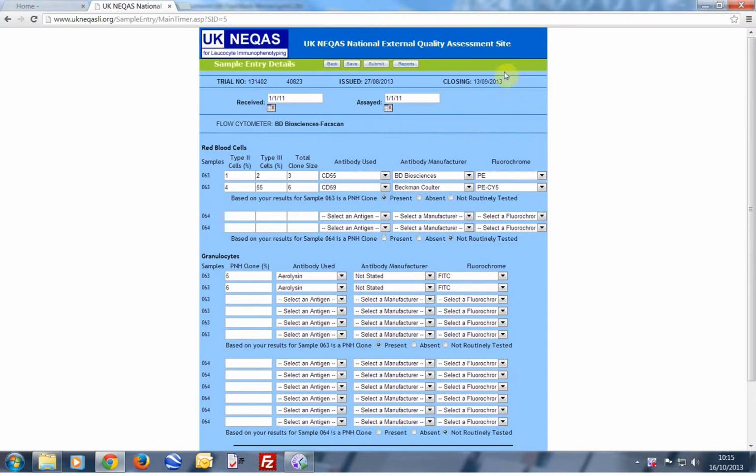Once all relevant fields have been completed, it is necessary to click on Save or Submit using the buttons at the top of the page. Choosing Save, you are able to return at any time prior to the trial closing date to edit the results. Choosing Submit, however, will lock the results and further editing will not be possible.